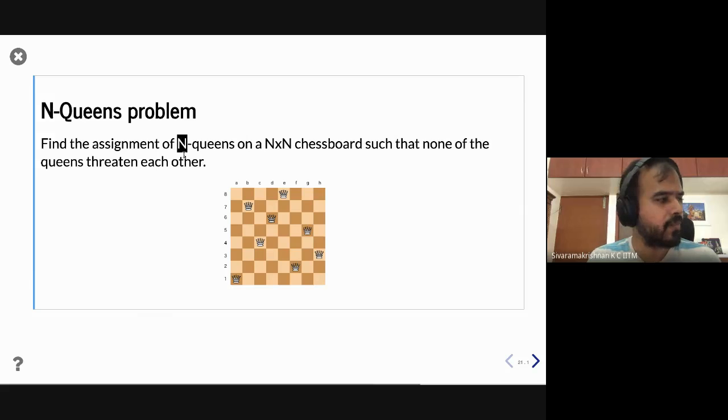You can generalize this for any n. You can give it any n, and there might exist a solution. There might exist many solutions. There might exist one solution. But the idea is to find such assignments. Okay, so that's the goal of this procedure. And typically this is done for 8 cross 8.